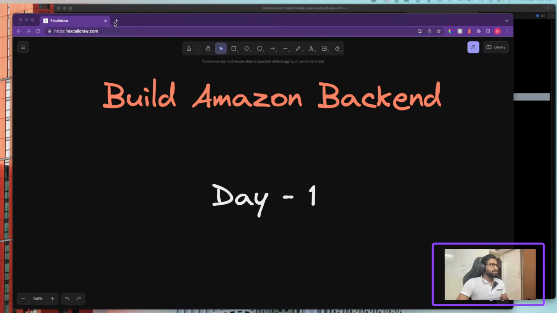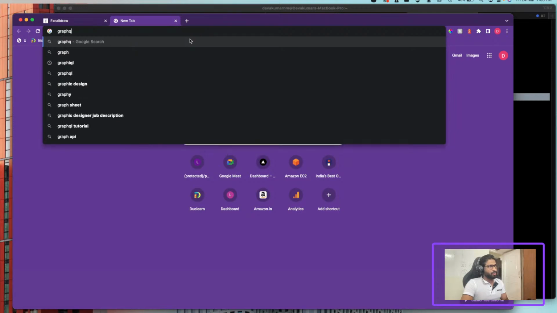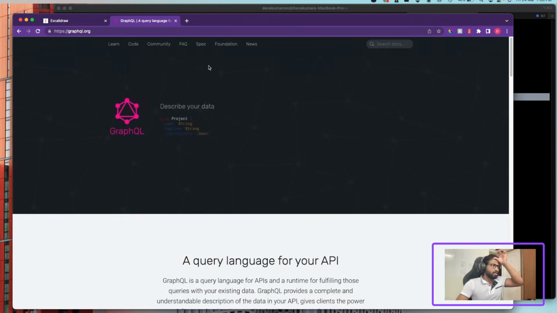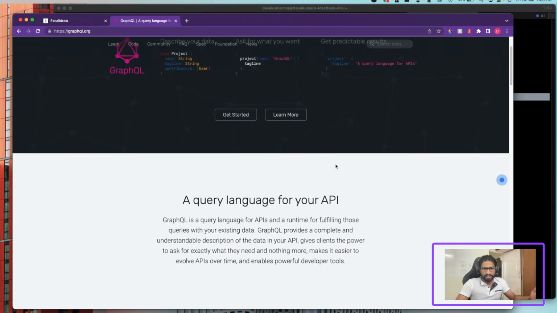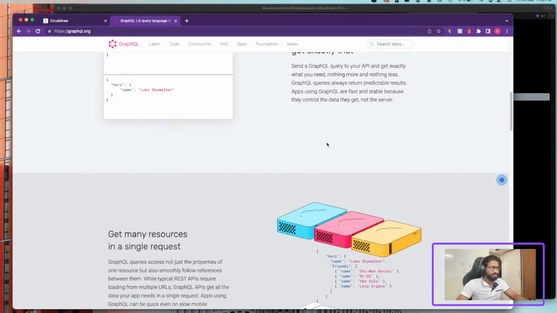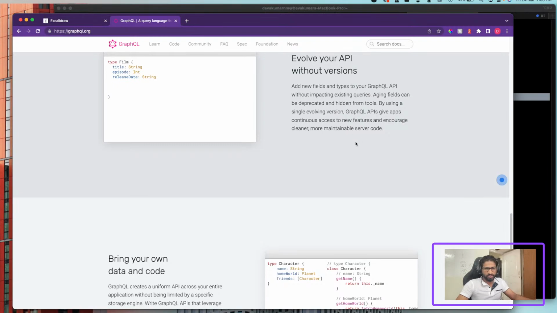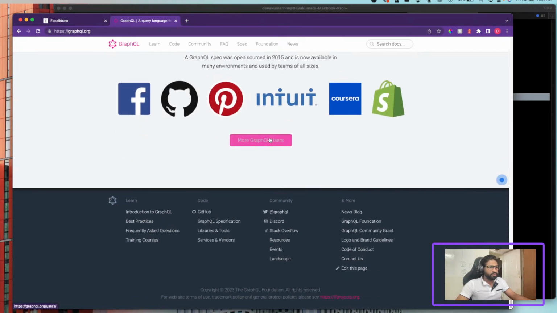So what is GraphQL, and why do we even need it? I'm just going to head over to graphql.org, which is the official website of GraphQL. GraphQL was created by Facebook, like many of the awesome technologies they have created, like React, Docusaurus, and a bunch of other things, and they have open sourced it. GraphQL in itself is not a technology, you can say, but more like a specification on how you can implement your own GraphQL server.